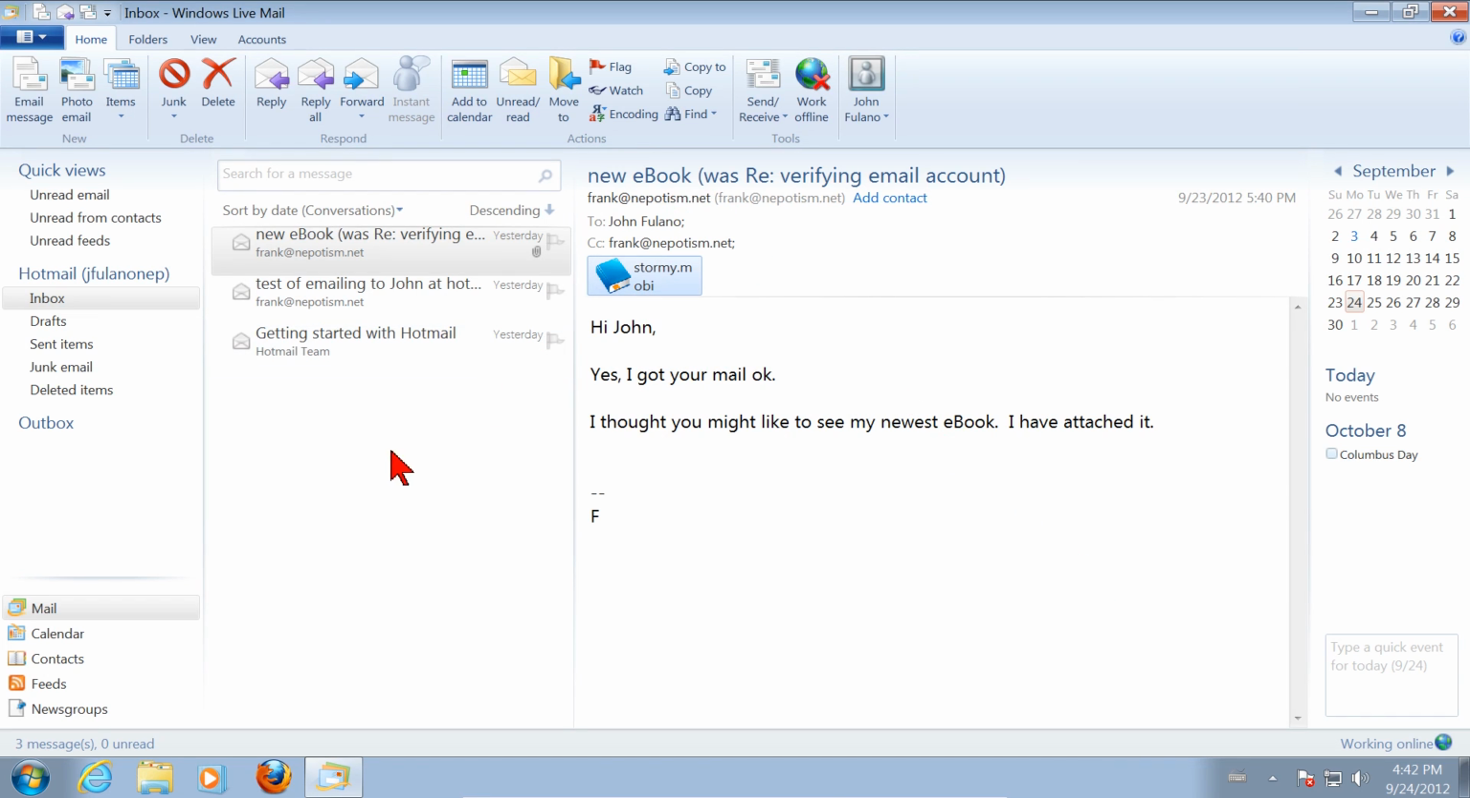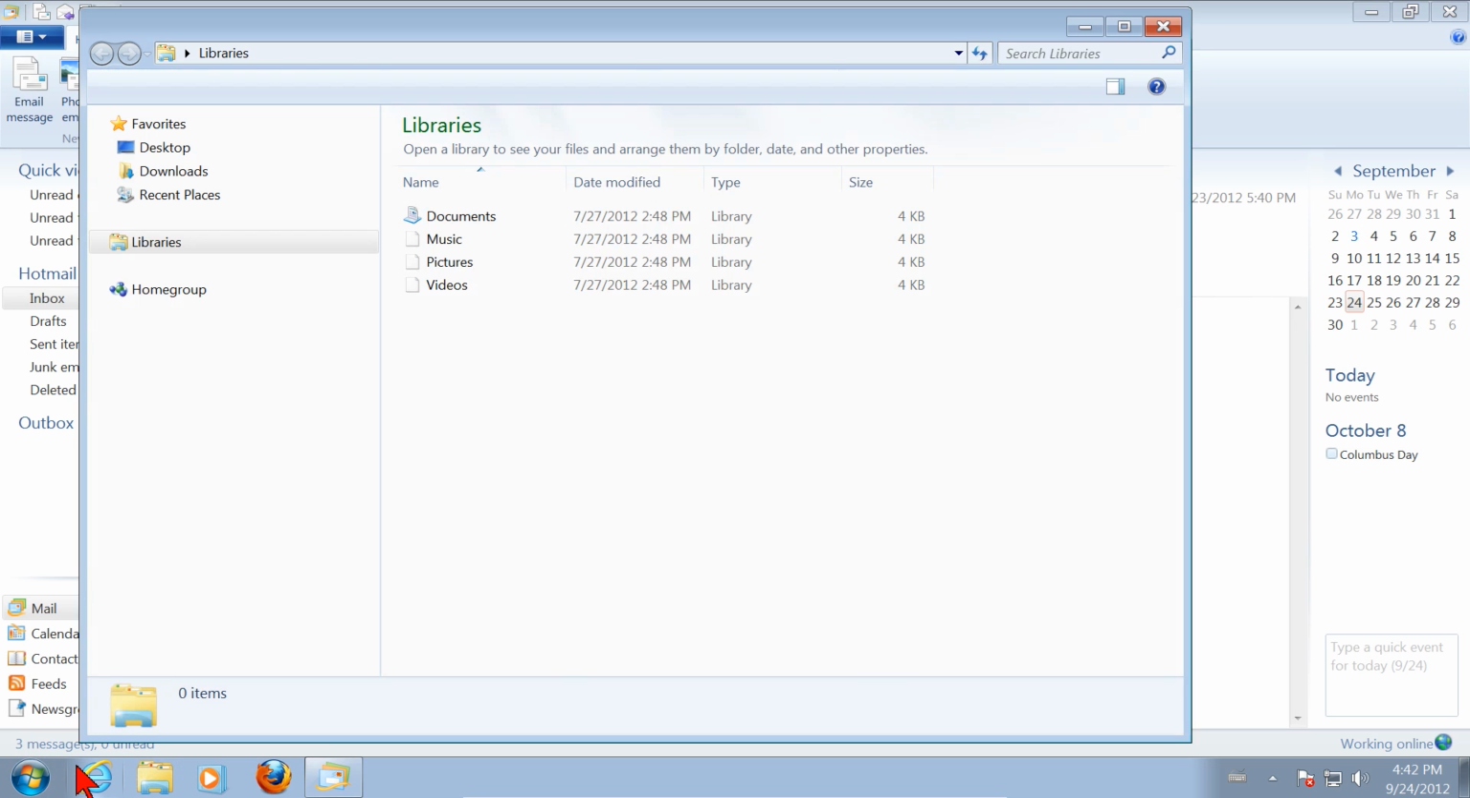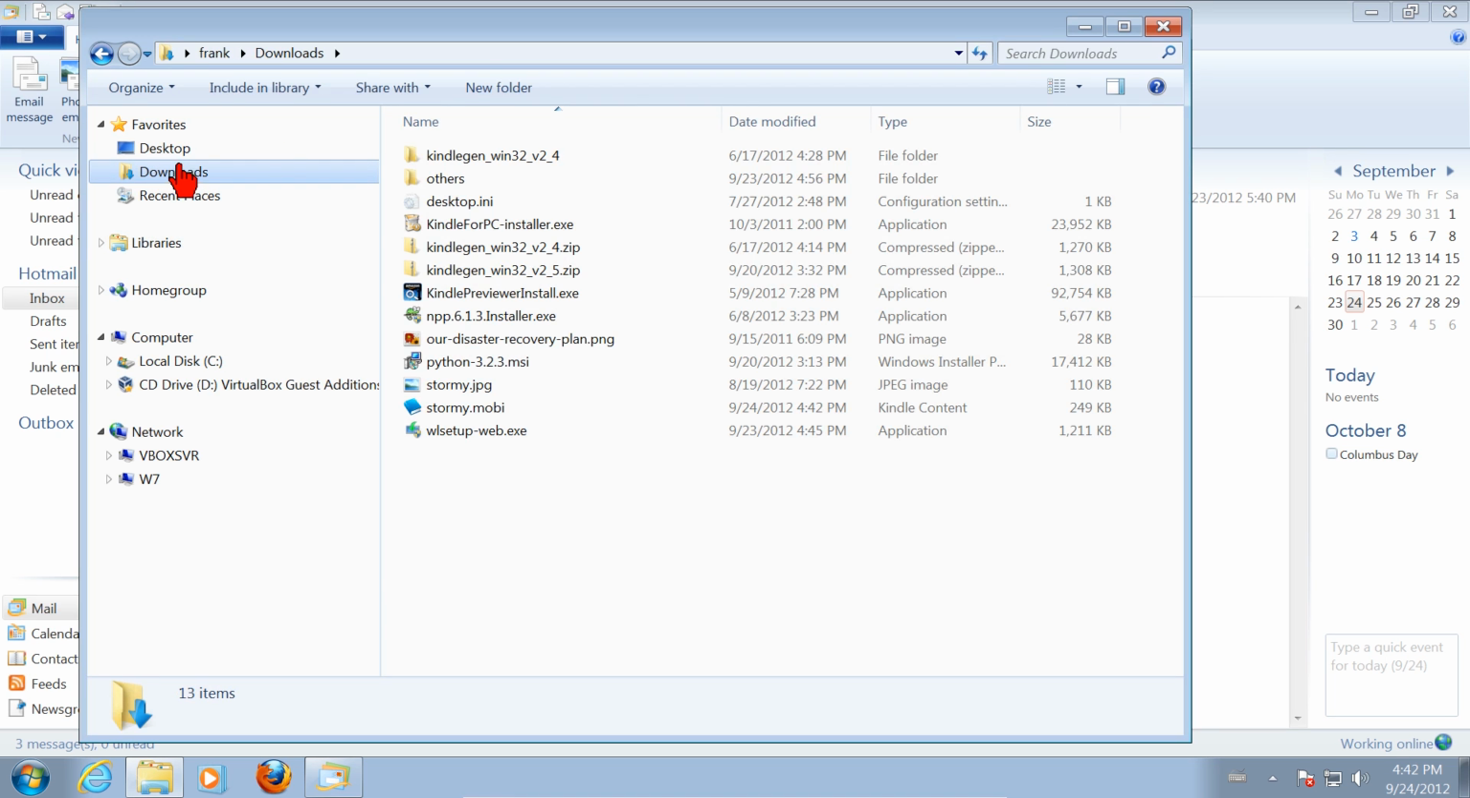Now, let's open a file manager, a file browser. I'll right-click here on the Start button, I click on Open Windows Explorer, which is the file manager. I go to the Downloads directory, and sure enough, there's our ebook, stormy.mobi.